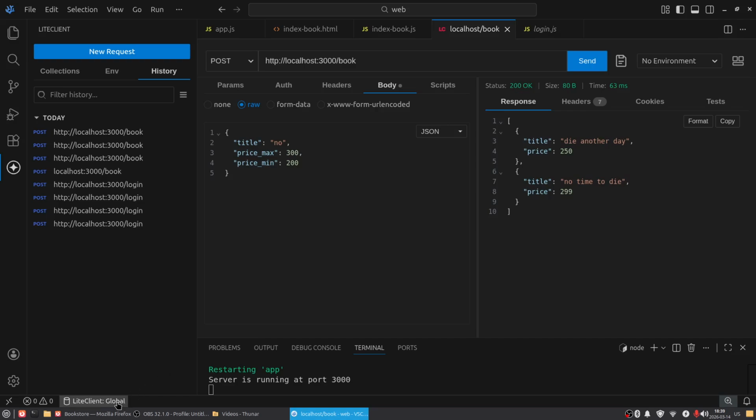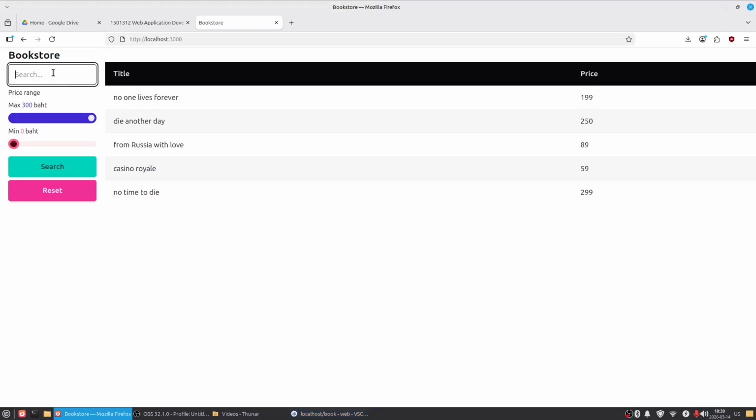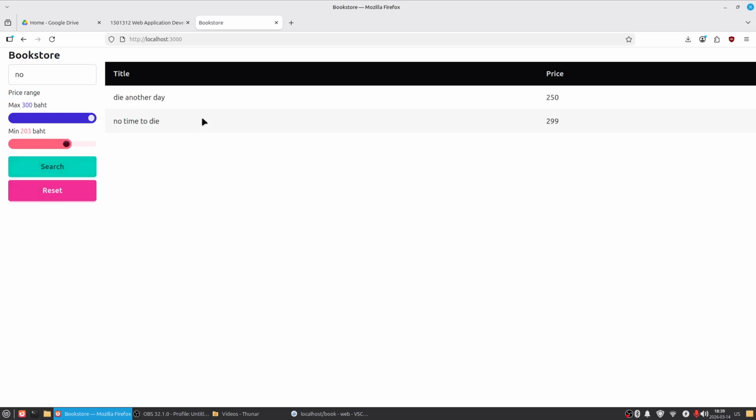Okay, let's try to input this to the front end. Let's input here NO and take this one 300 and switch this one to around 200. Don't worry if it is not exact. I think it should be all right. Let's try to search. Right now you get these two values. Quite nice. If I try to reduce the maximum or the upper bound to something less than 299, for example this value, we should get only the first result here. All right, perfect.